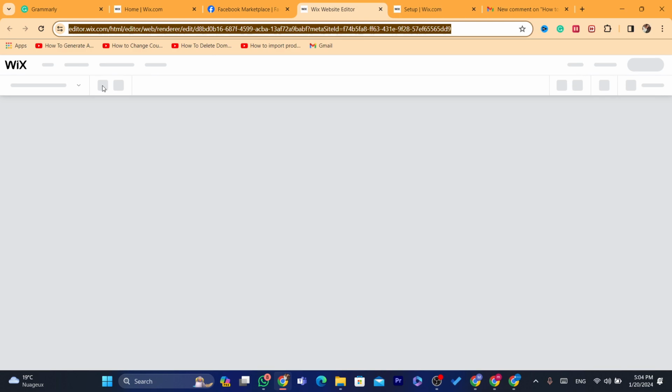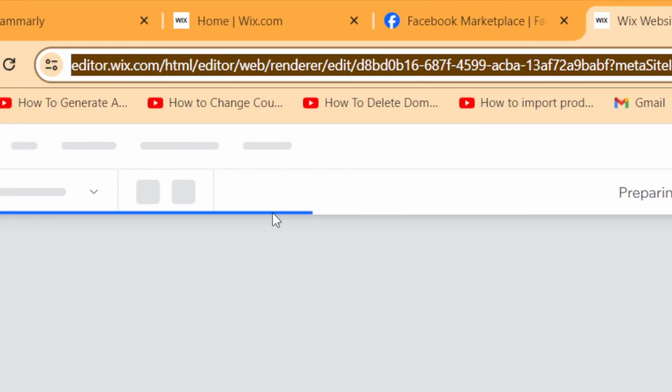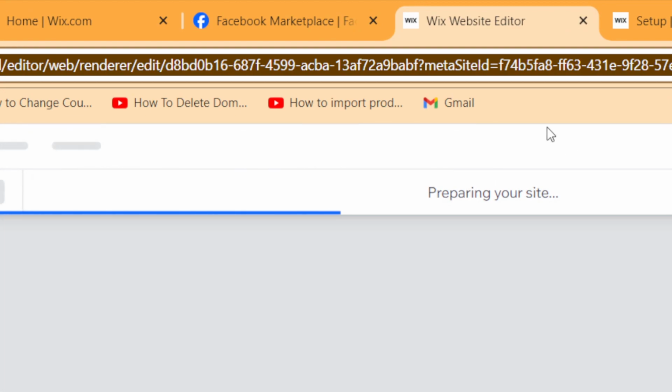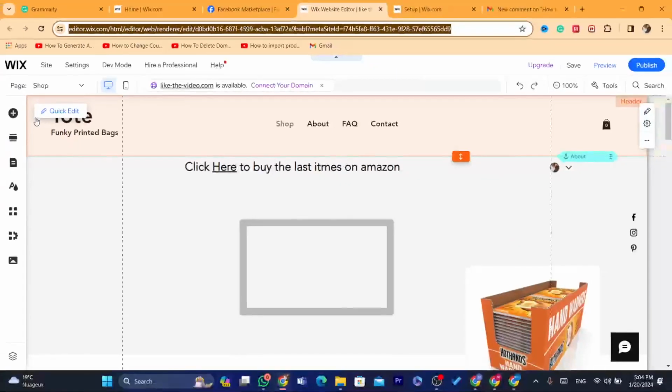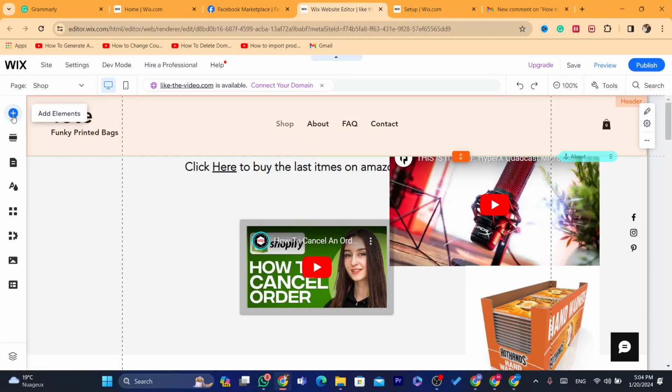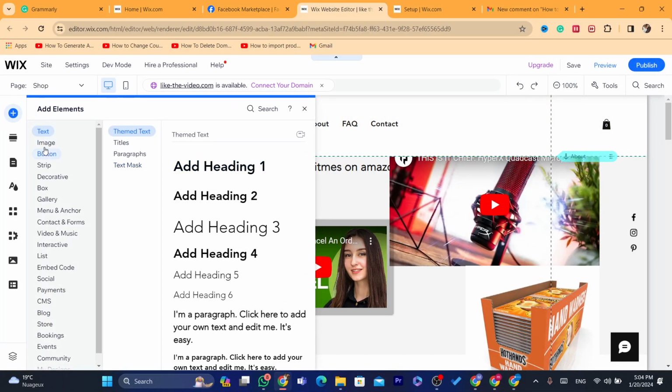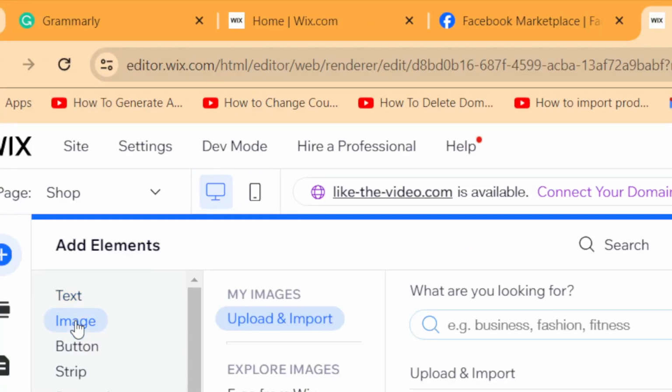Now just wait for your website to load. Just wait for it a few seconds. Okay, guys, after that, what you need to do is click this plus button here in the top left, and then click on where it says image. Okay, the second option, image.